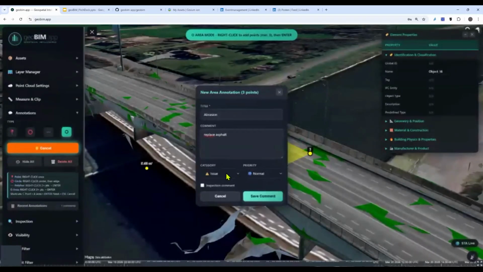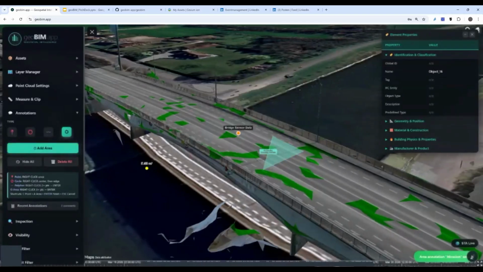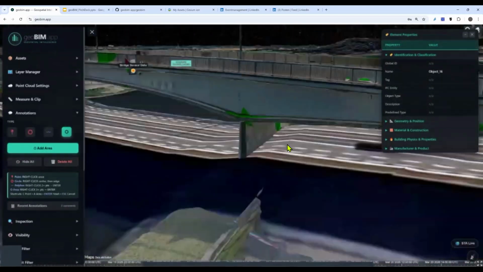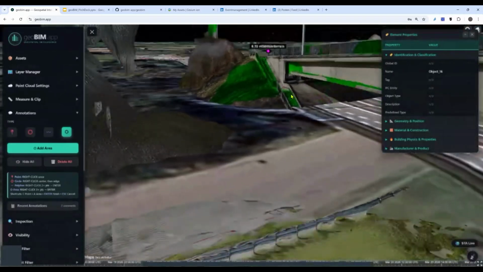Then we don't predominantly use the categories, but we say inspection comment, and we say there's a poor situation on the superstructure. That's true. And it's corrosion. Let's call it corrosion or cracking or something other, and save it. And you will see in a second how that affects it. Let's go down under the bridge. I don't know where the green artifacts are coming from, so don't bother. Let's slide it back to it.